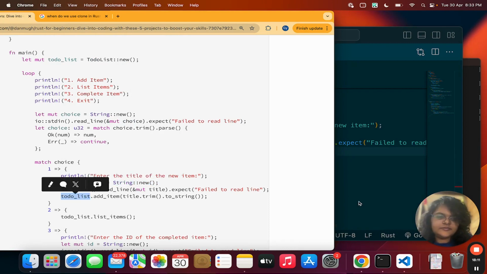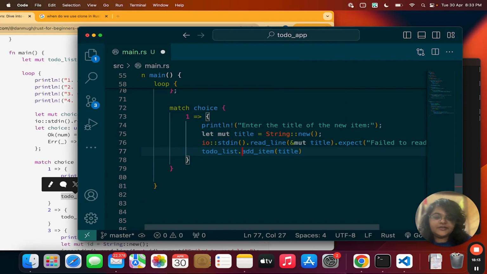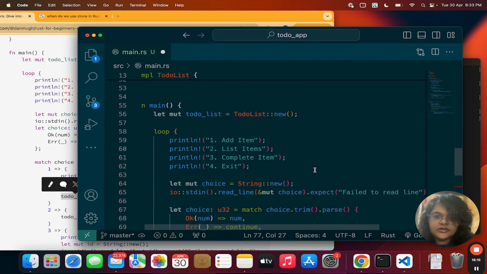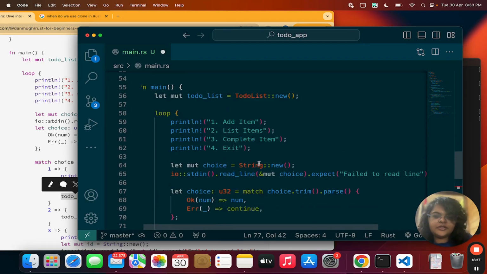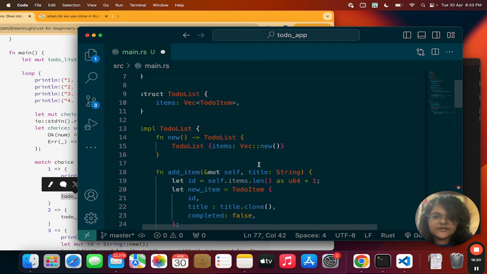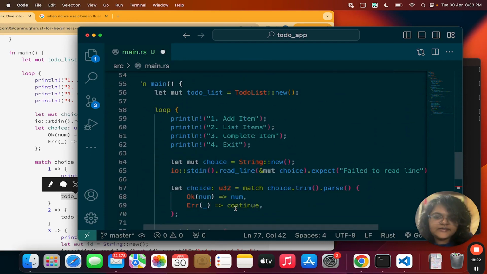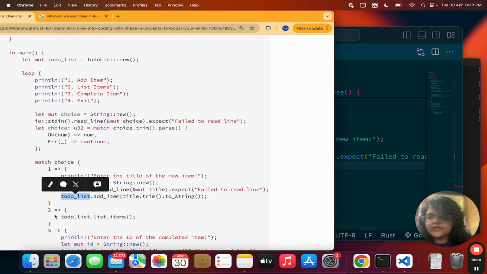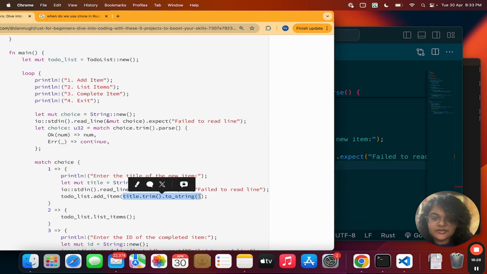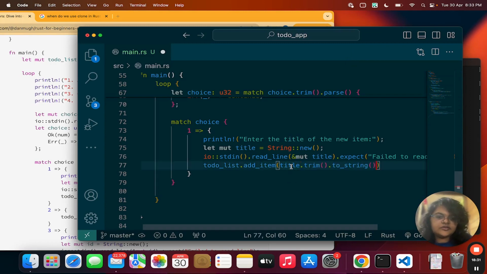So right, and in what will add the to-do list. Okay. Add item. Let's see if this is okay. Oh, we've got to trim it and make it a string. Okay. So let's do that.